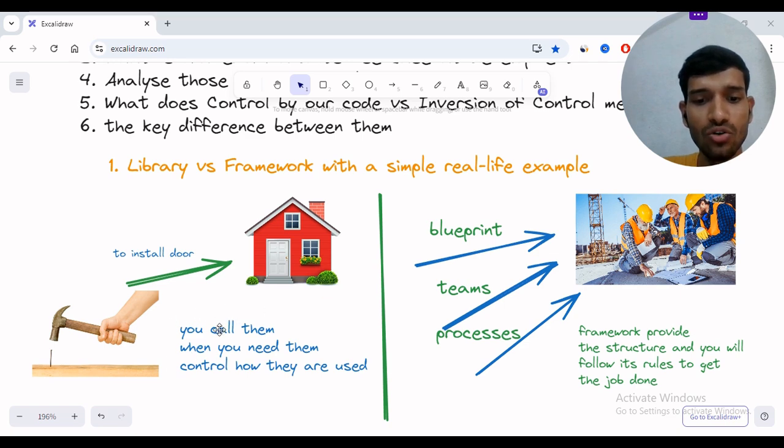For example, if you want to install a door, you buy a hammer or nails to perform that specific task, and here you decide when and how to use the hammer. That basically means the library is like those tools. You call them when you need them and control how they are used. So this is the main example of a library, and you are in control of the flow of your application.